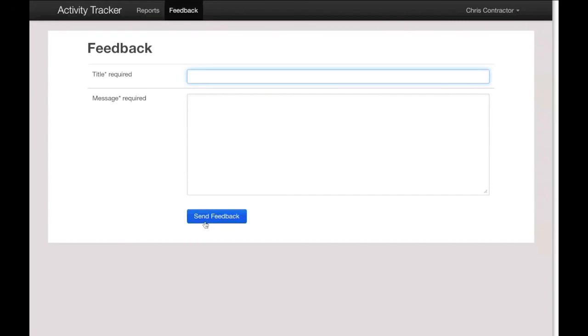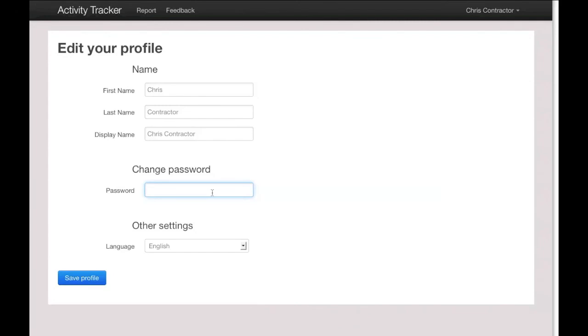If you're still using the password that I sent you in your activity tracker invitation email, and you want to use one that's easier for you to remember, you can change your password by clicking on your name in the upper right corner of the page, and then clicking Edit Profile. Type in a new password in the password box, and then click Save Profile.